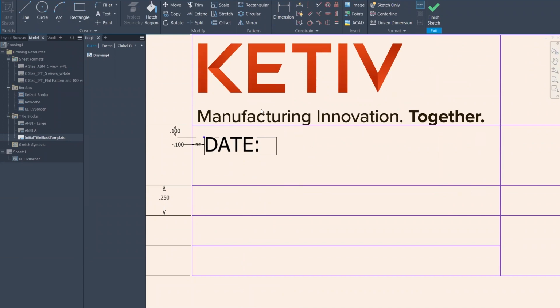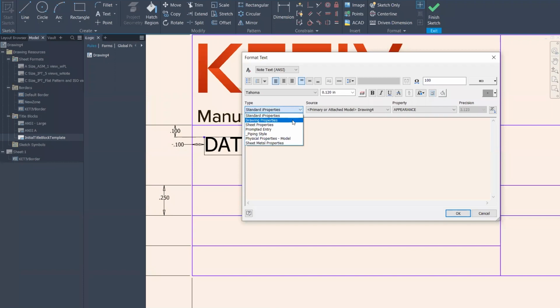So if we want to grab our property from our part or our drawing, under type, we have this drop-down window that gives you different areas where it can search for properties. We have standard, drawing, sheet, prompted entry, typing style, physical, and sheet metal. We click on standard properties.